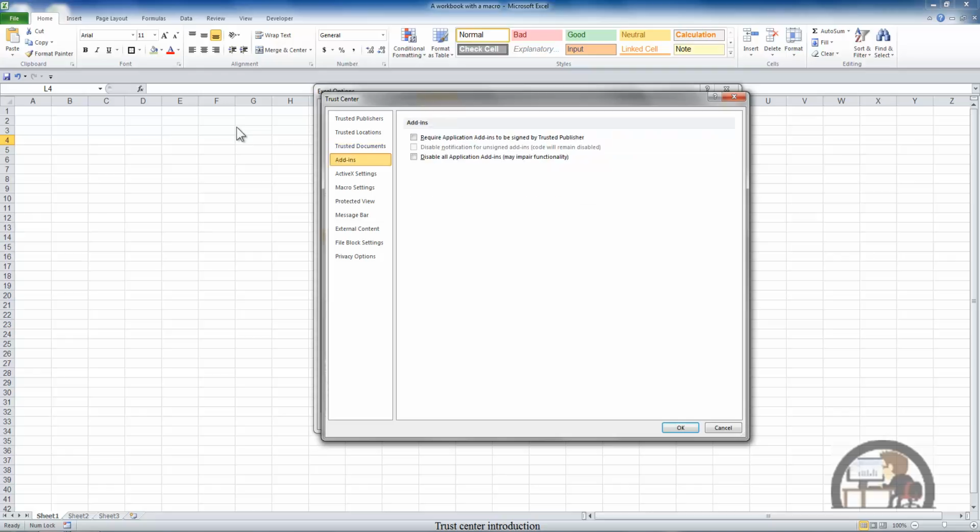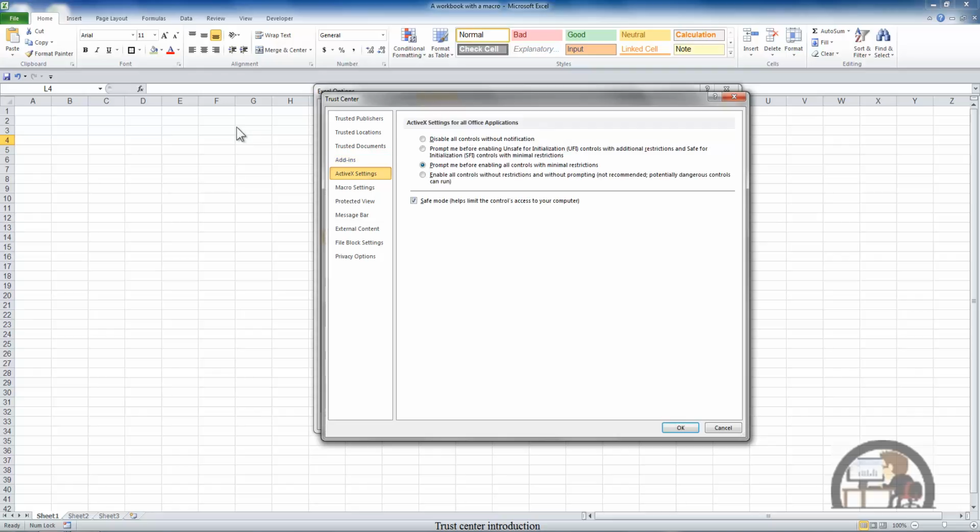There's some specific settings for add-ins. You can require them to be signed by a trusted publisher. You can have Excel automatically disable the code for add-ins that are unsigned without even notifying you, or you can just disable all the add-ins, signed or not. The ActiveX settings are similar.